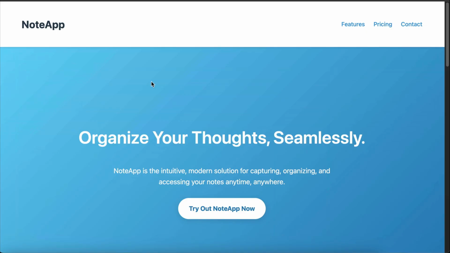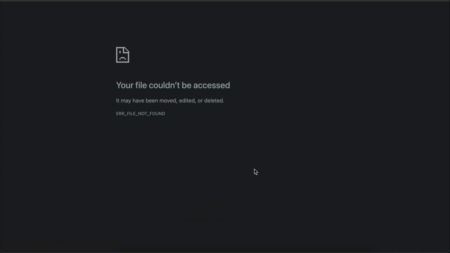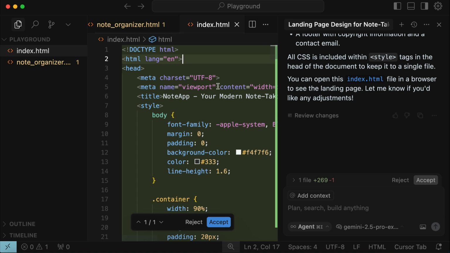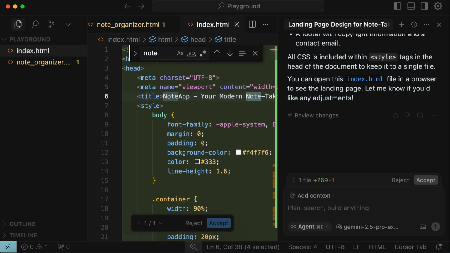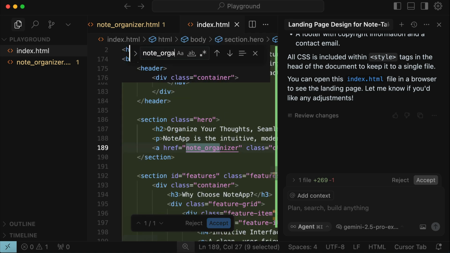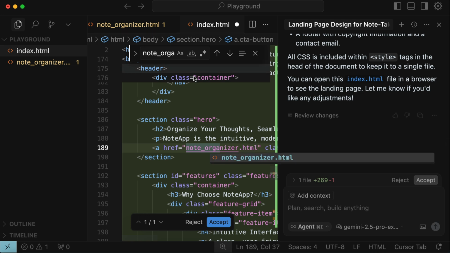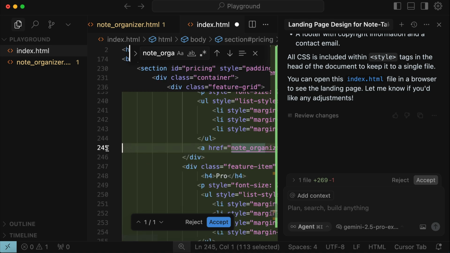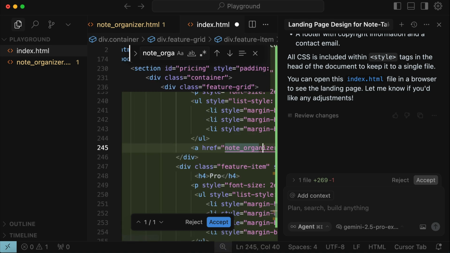Okay, here is the landing page, let's try it out. Click the button here. The button seems not working. Let's go to the landing page and fix it. Go to the index.html file, and then search for Note Organizer, the file name, and add the .html extension there. And here's another one. You can also just ask Cursor to do this, by the way. I'm just tweaking manually for no reason at all.